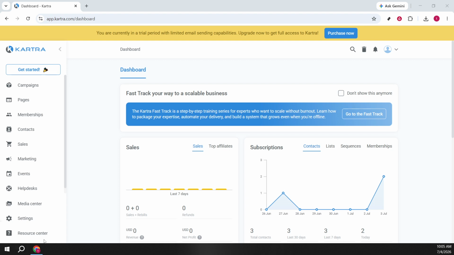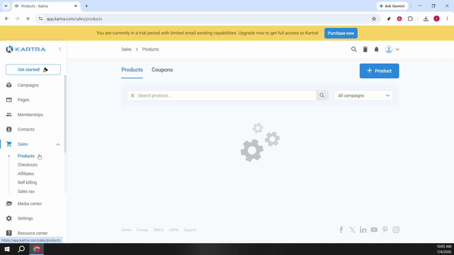On the left-hand side, look for the Sales section. Click it to expand the sales tools available to you. Next, choose Products. This is where every product you've created in Kartra is listed. Find the product you want to promote and open it. If you have multiple items, pick the exact one you're currently running traffic to, so the links you grab match the right offer and price point.